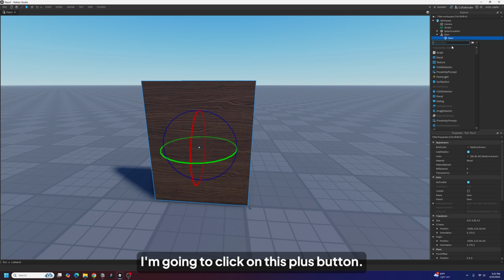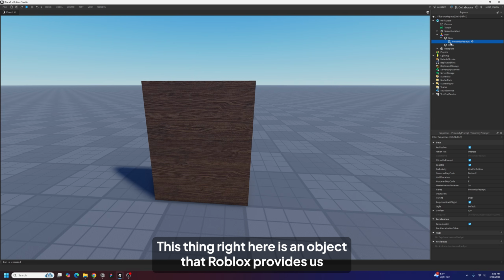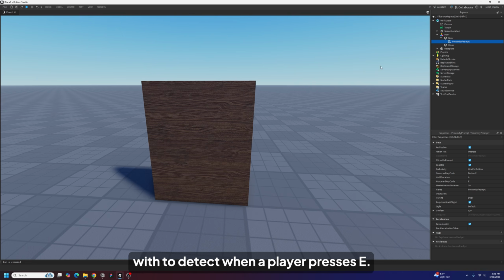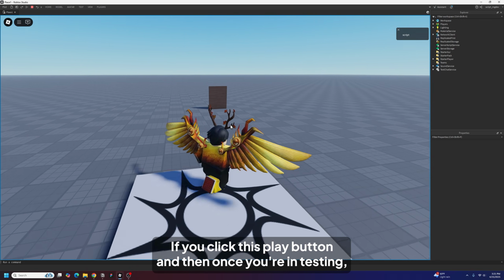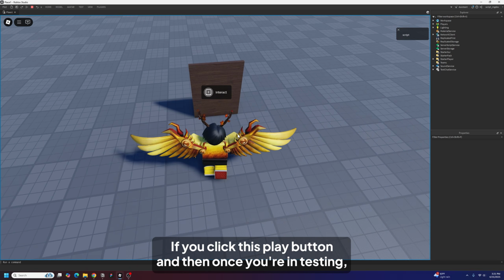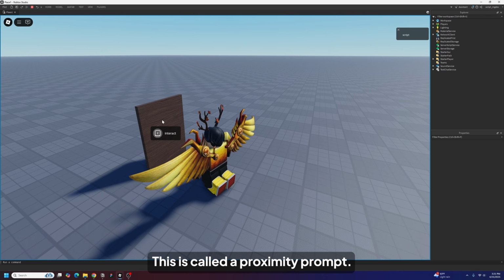I'm going to click on this plus button and add a proximity prompt. This is an object that Roblox provides us with to detect when a player presses E. Let me actually just show it to you. If you click this play button and then once you're in testing, if you get close to it, you can see this E interact thing. This is called a proximity prompt.